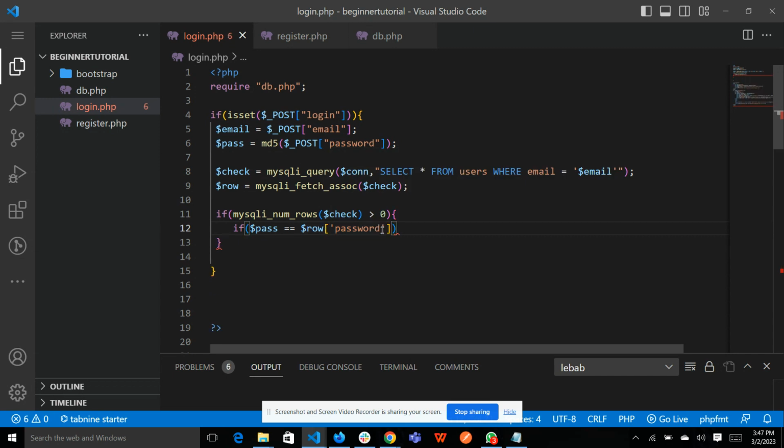So this square bracket is what you use to access a detail in the associative array. We are now saying go into the associative array, this row, and check this password for us. You understand? Check it for us. And then if it equals this password here, that means the email exists and their password is true. So we can log them in.